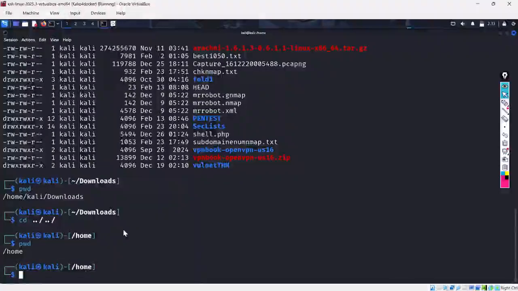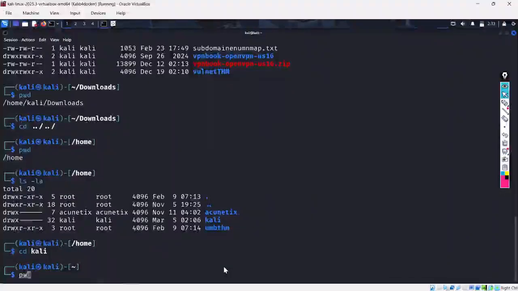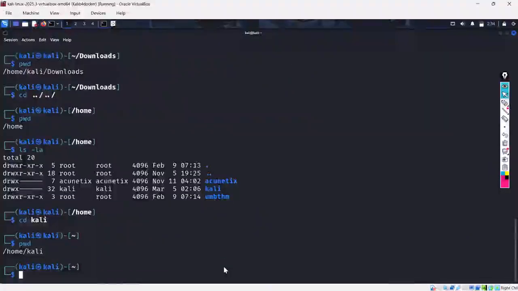So again, let me get inside. Let me try Siphon Henley. It has Kali in it, so I wanted to get in. Okay, present working directory. So again, I'm back to the same folder.